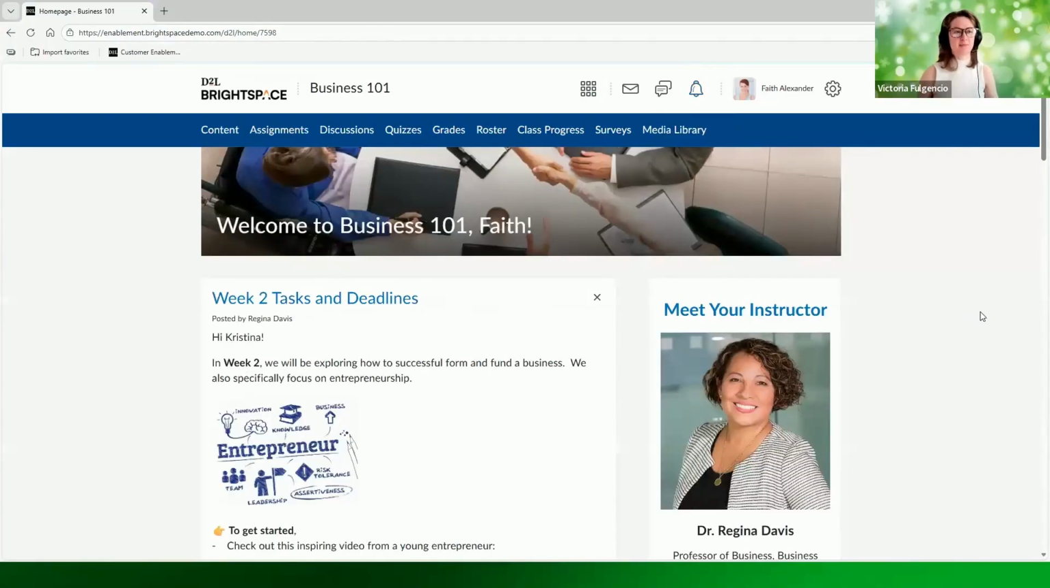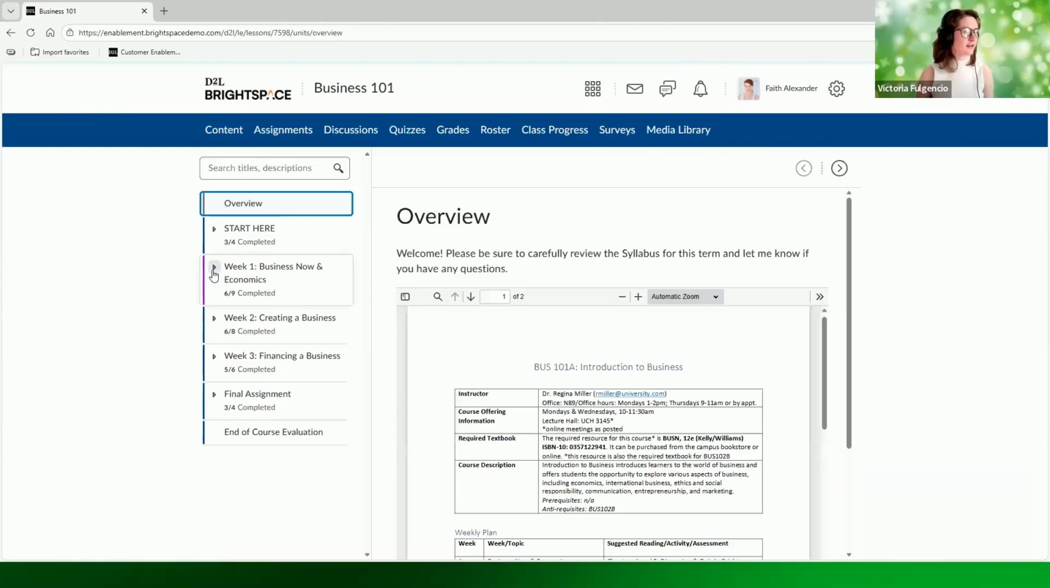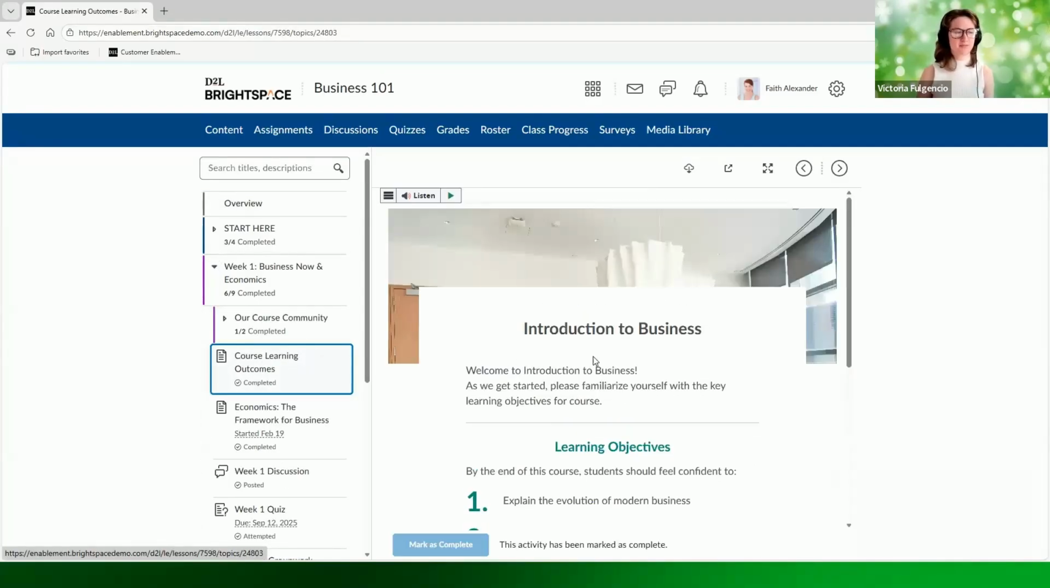So here you can see I'm now logged in as Faith, one of our learners in this course. And when we go into our content space and view or visit the same areas we were in before, so we started at those course learning outcomes, you can see that we have a mark as complete button here at the bottom of our screen.